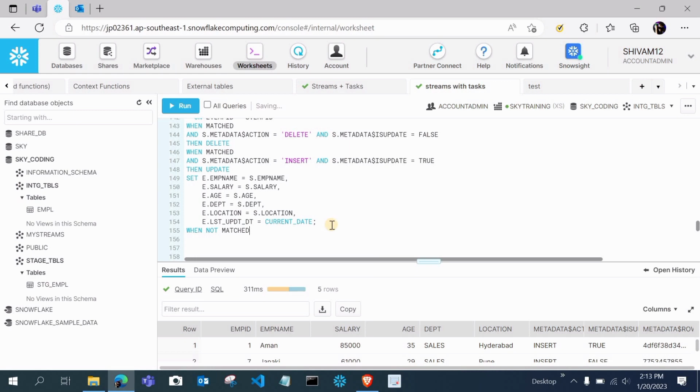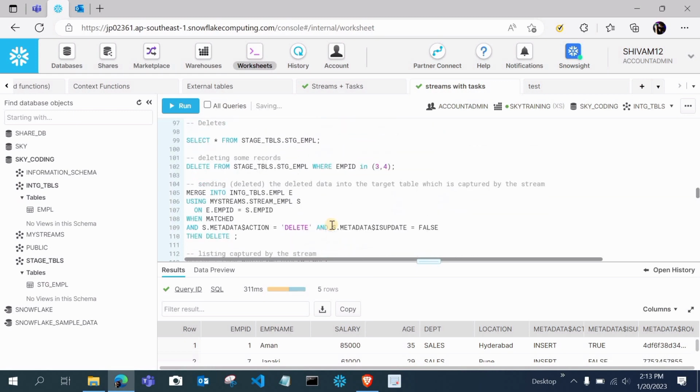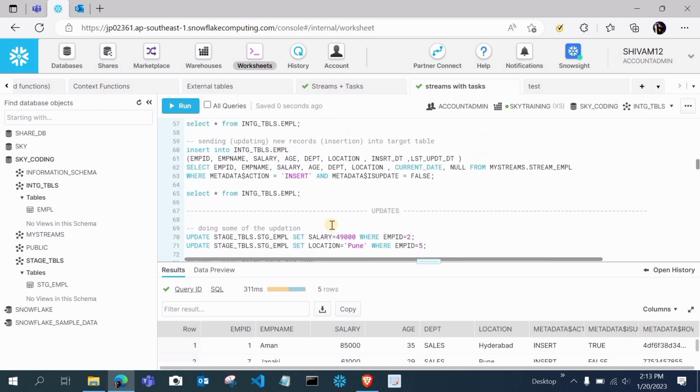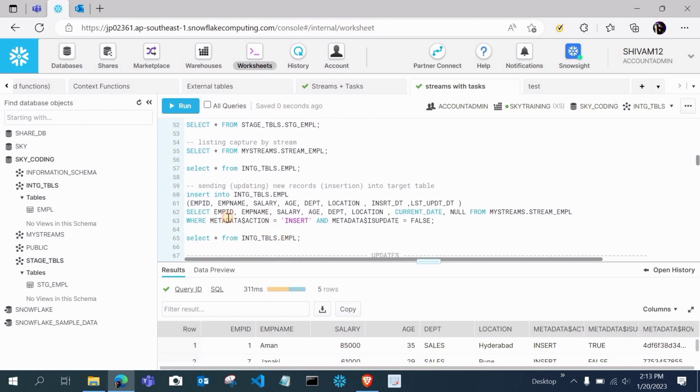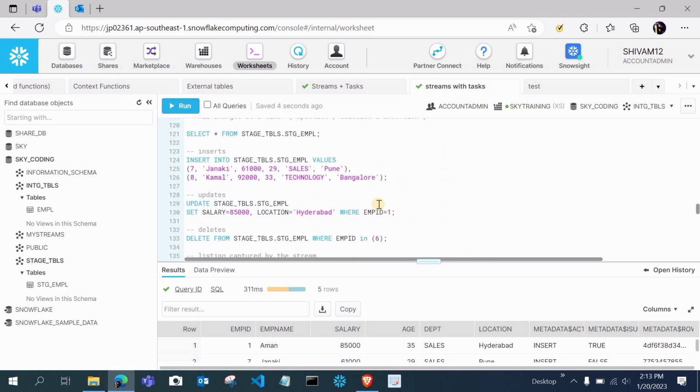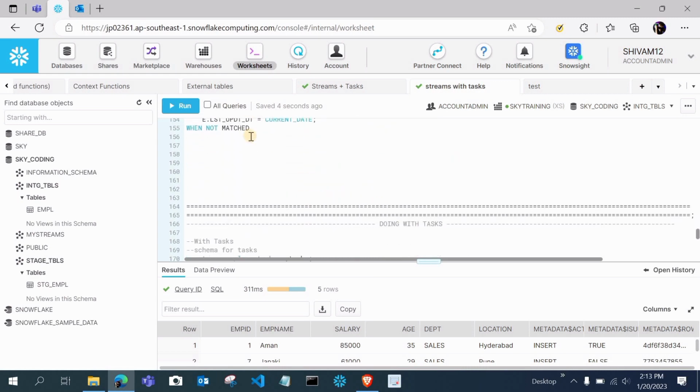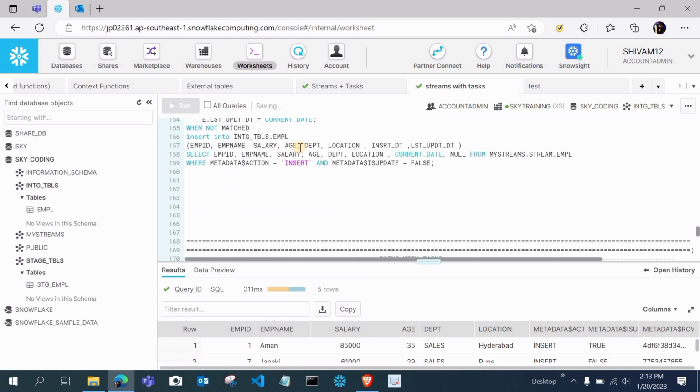When not matched, then it will insert. For the insert, let me copy the insert type of thing which I have done earlier. So for the insert we will just copy this thing and paste it here. When not matched, then it will just insert, and metadata action is false.